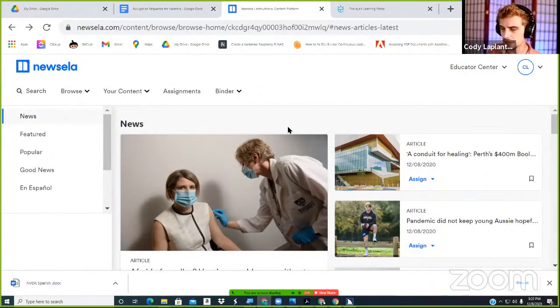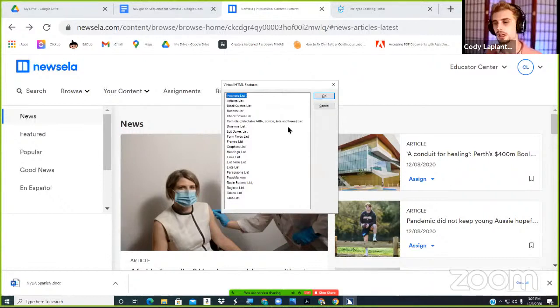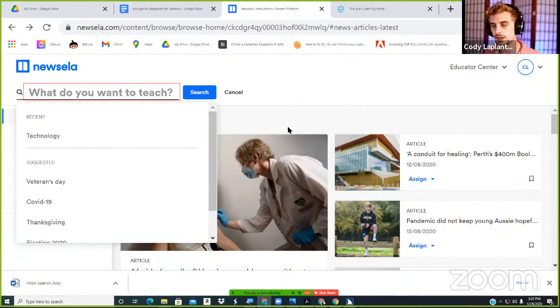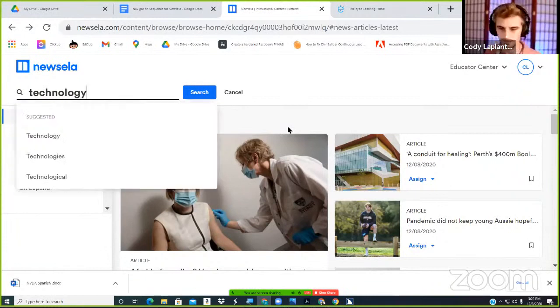Virtual HTML features dialog. Because remember, it's the search button. I'm going to press B. Block quotes list. That's not it. B. Buttons list. Absolutely. Enter. And of course, initial letter navigation, first letter navigation, it's the search button. So I'm going to press S. Search button. Enter. Now I can type in technology.